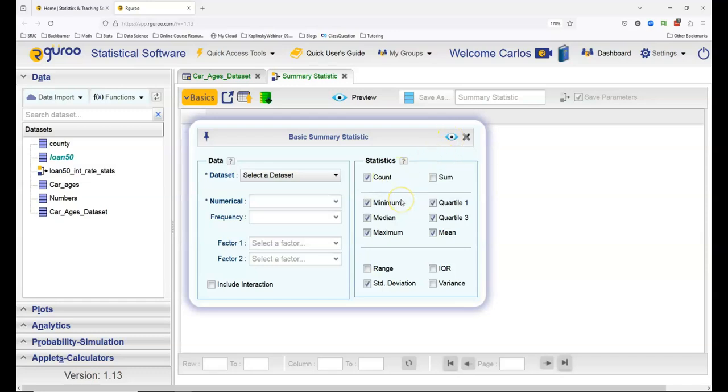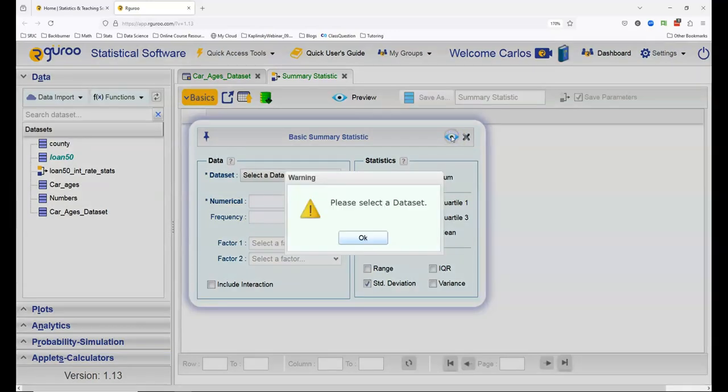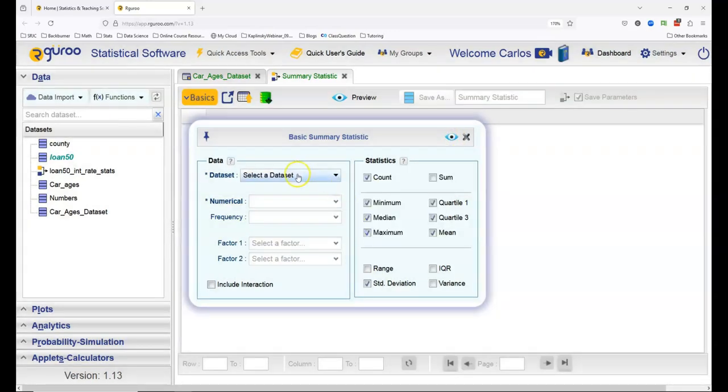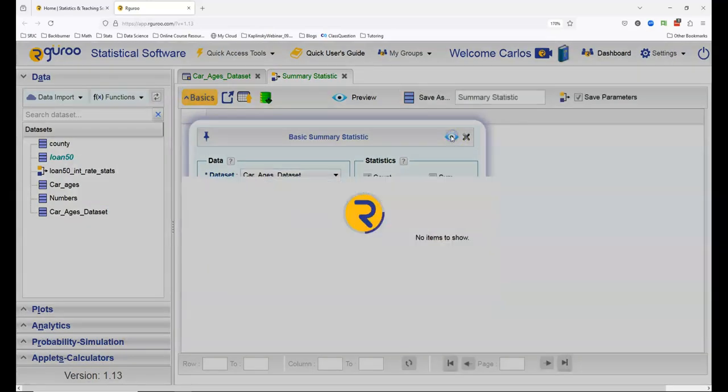Now, in the assignment, if you are asked to do this in Rguroo, they may ask you to give different summary statistics. Just check the ones that you're asked to do in the assignment that you'll do after this video. So I hit preview. Oh, hang on a minute. Data set is car ages. Numerical, my variable is ages. Now notice in this case we have frequencies. So we select frequency because we do have a frequency table that we are using. And then now I'm going to go ahead and hit preview.